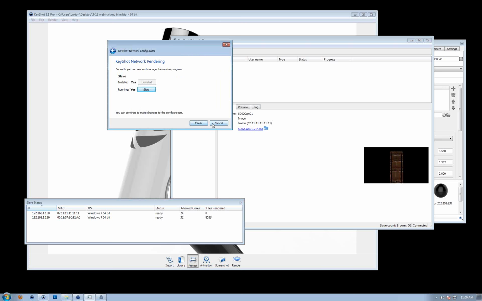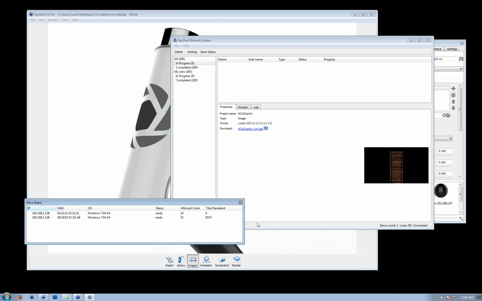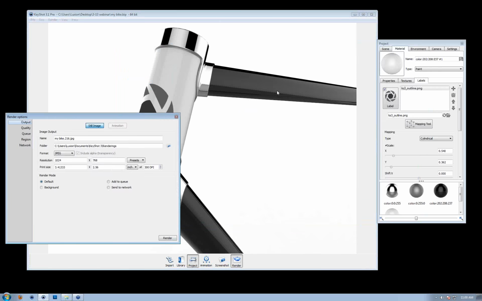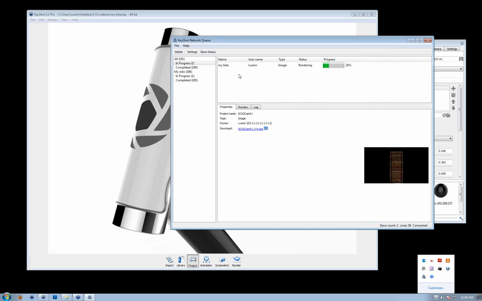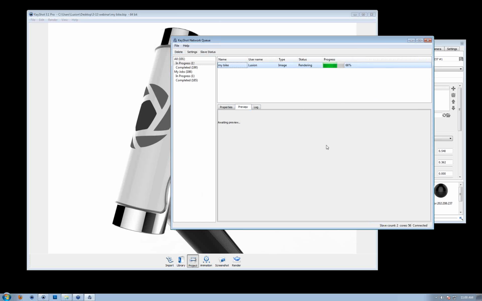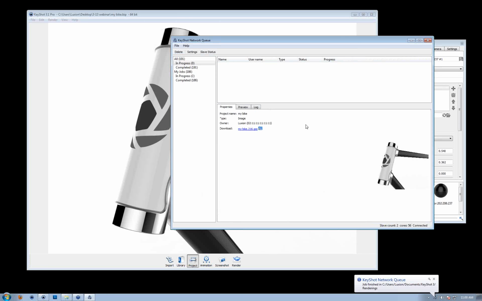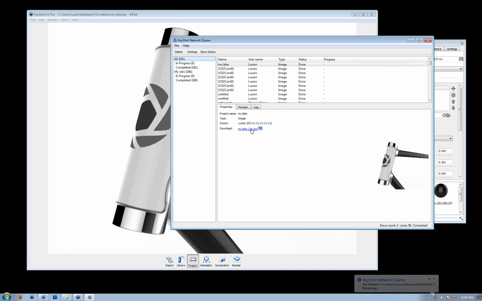To render an image on the network render, all I have to do is go to the Render tab, and at the point that you have KeyShot Network Rendering installed, this Send to Network button will be enabled. And when you click Send to Network, it will render either your image. So let's just open up our queue program here. You can see this was added and is rendering. It basically renders out. And what it does is then, once it's completed, it saves the image back to your system.